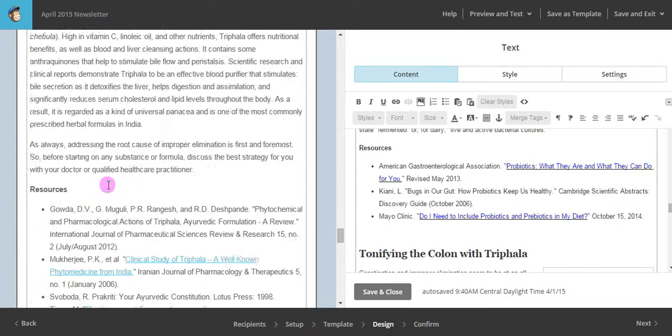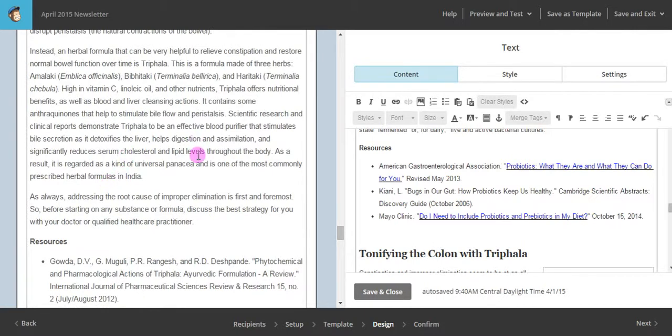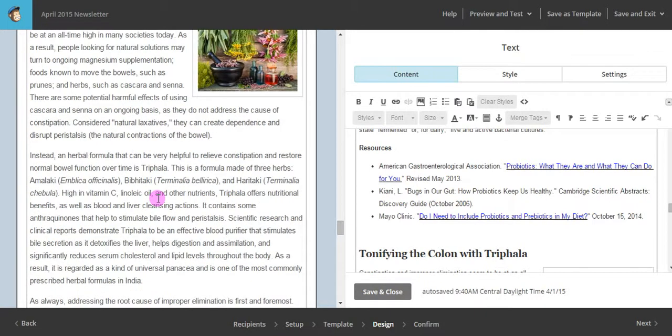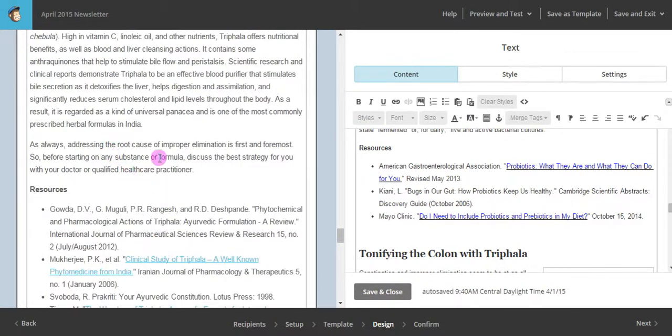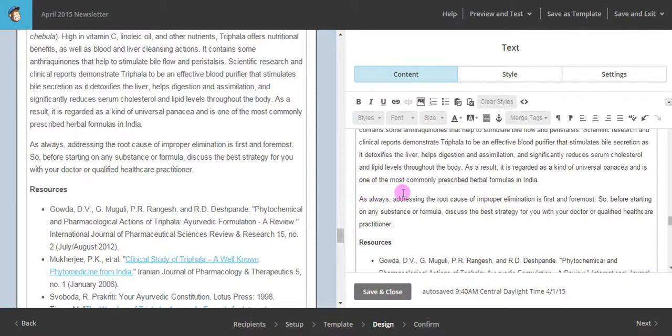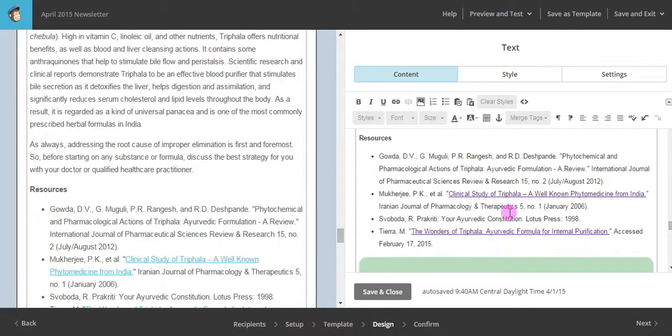And you would just do that with anything in the articles that you want to change, right? So here is Triphala, which is a great colon tonifying herb. And it says, before starting any substance or formula, discuss the best strategy. So again, I would come in here and I would say, as always, addressing the root cause of improper elimination is first and foremost. So if you're interested in this, let's talk about it at your next appointment or something like that.